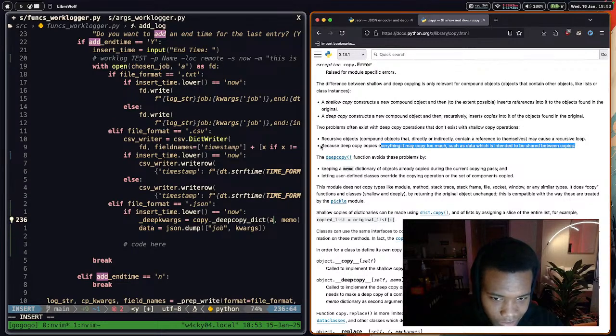What does that mean? Because deep copy copies everything, it may copy too much, such as data which is intended to be shared between copies. Maybe I'm a C student, so I understand. It says because deep copy copies everything, it may copy too much, such as data which is intended to be shared between objects. I don't get it. If it's supposed to be shared between copies, maybe I'm thinking about it wrong. Maybe I just need to read.